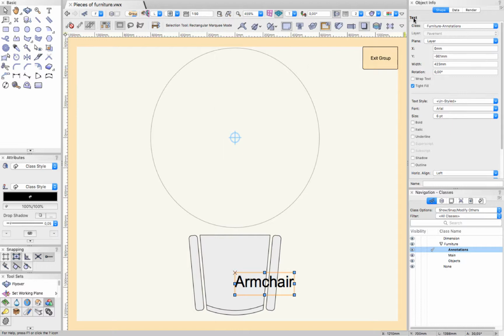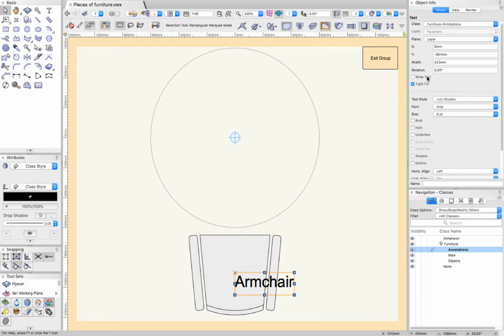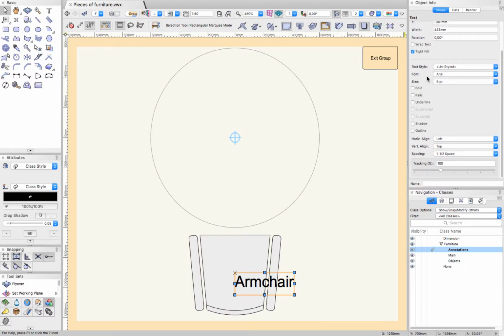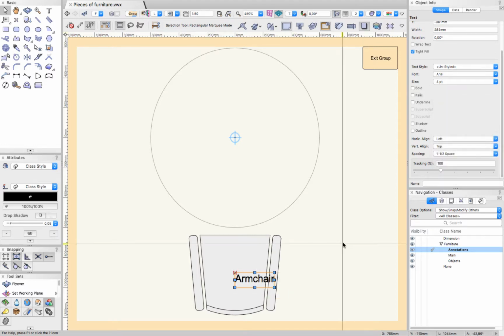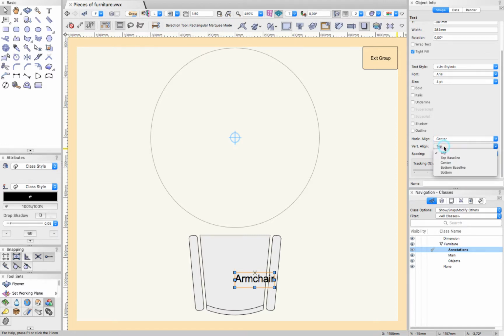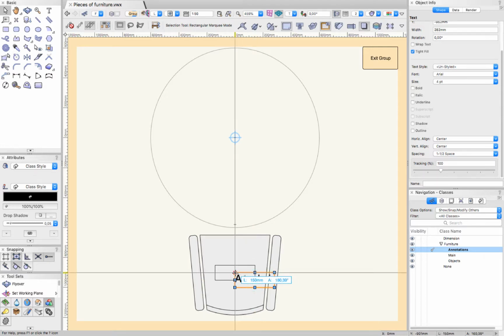From the Object Info palette, we are going to alter the text size. Let's choose 4 points here. Then we are going to alter the alignment, bringing both values to the center. Let's use the selection tool to move the object to the middle of the seat.